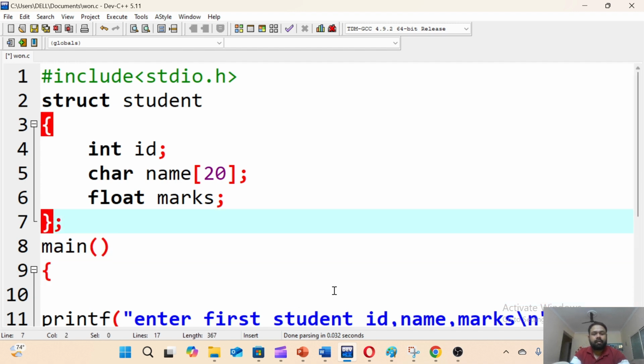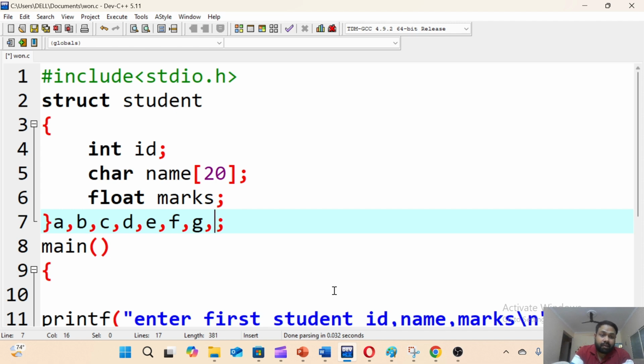Suppose assume that I want to create the details of a group of students, 100 students. Can I create 100 variables like this? A comma, B comma, C comma, D comma, E comma, F comma, G comma, like that. How many variables would I have to create for storing 100 student details? I cannot create 100 structure variables. Instead, I can create a structure array, like this. As of now, I am writing array size 5, which means I want to store the details of 5 students only.